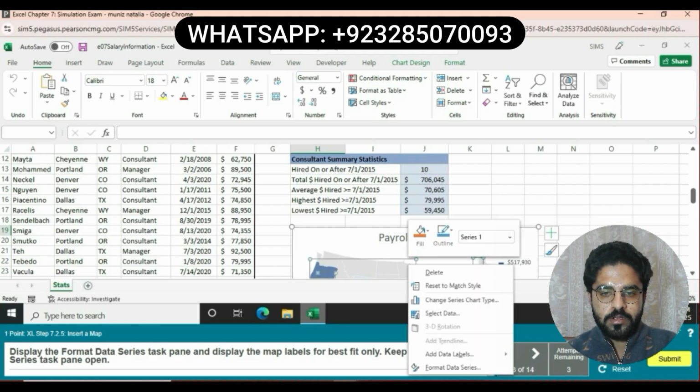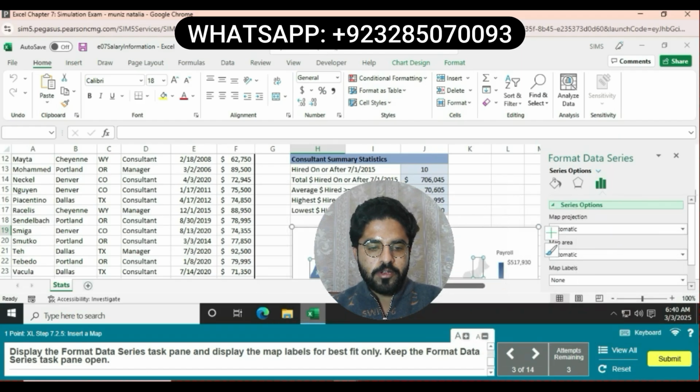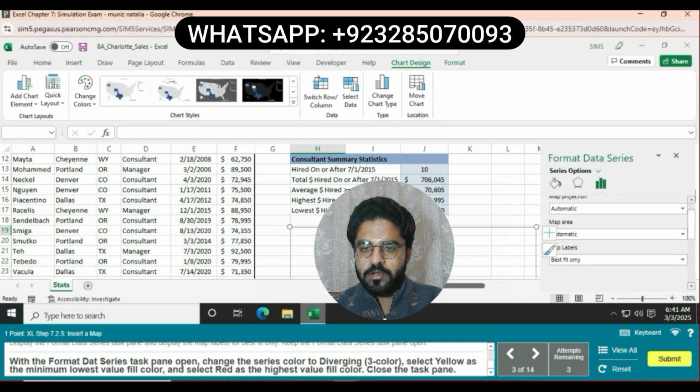First we click on this, then right click on this, format data labels. You can see that the format data series pane is showing on the right side. You can select the automatic and then select the map area automatic, then select the best fit only. Question is completed now.